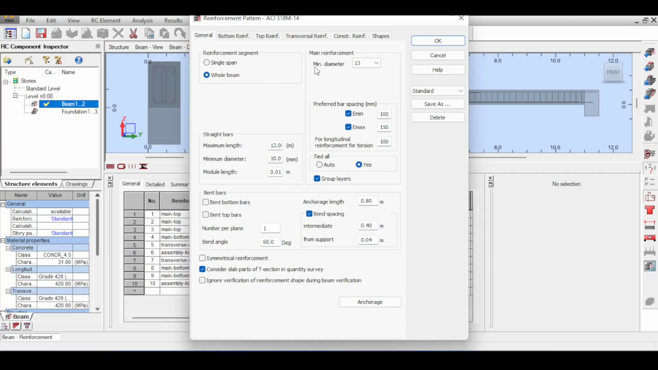For the main reinforcement, there is a minimum diameter of 30 millimeters. I don't care, you can select anything you want, because Robot will actually suggest a different diameter if it needs to do that. There is also the bar spacing, minimum and maximum, and also spacing for longitudinal reinforcement for torsion. You can check that. Tied all means that all the reinforcement in the cross sections have ties around it. While this is not the case, I want it to be automatic because the ACI code allows you to tie 1 bar and leave 1 other bar untied if the distance between them is less than, I think, 15 centimeters or something. I don't remember actually.